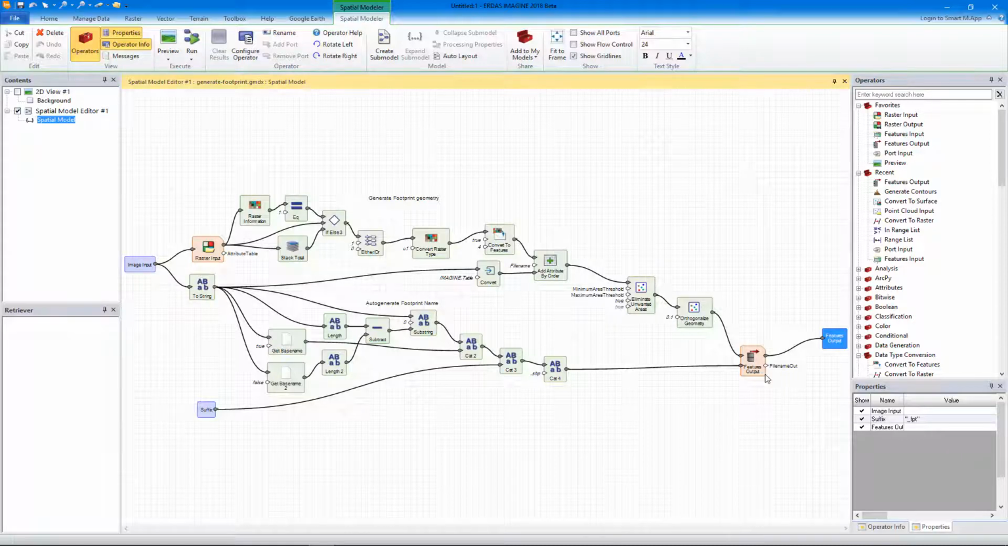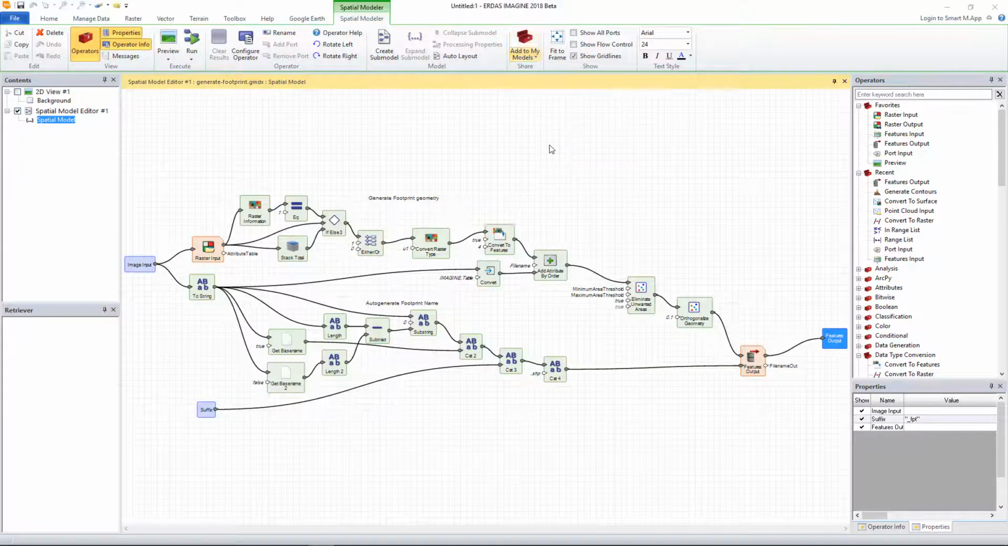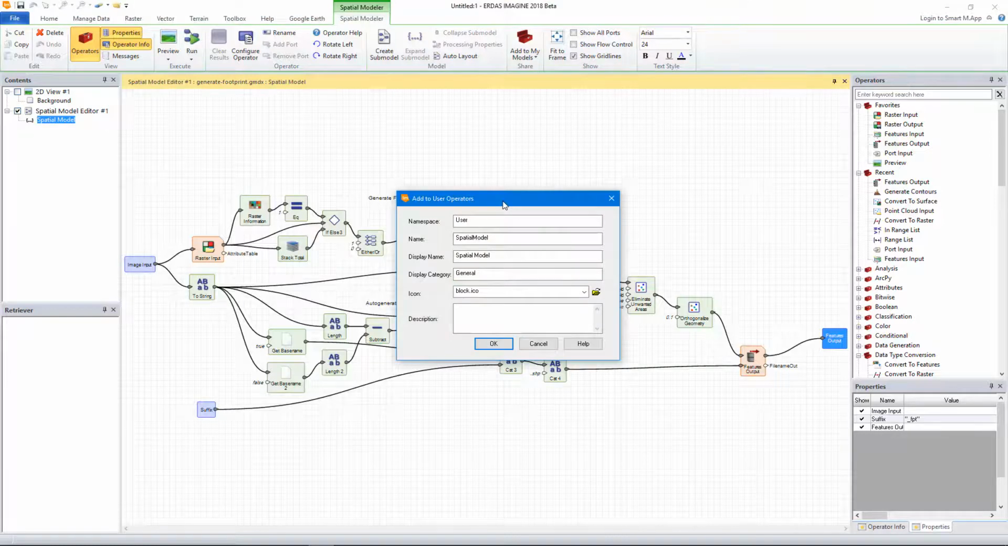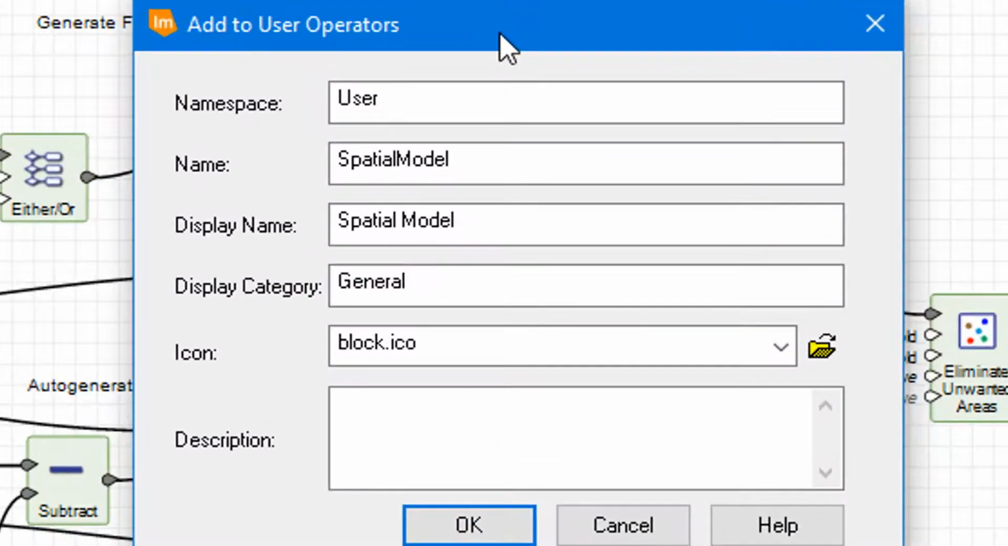In order to use this sample spatial model as a reusable operator, under the Share group of the Spatial Modeler tab, from the drop-down menu, click on Add to User Operators to launch a corresponding dialog. We will have to fill in the appropriate information in this dialog.